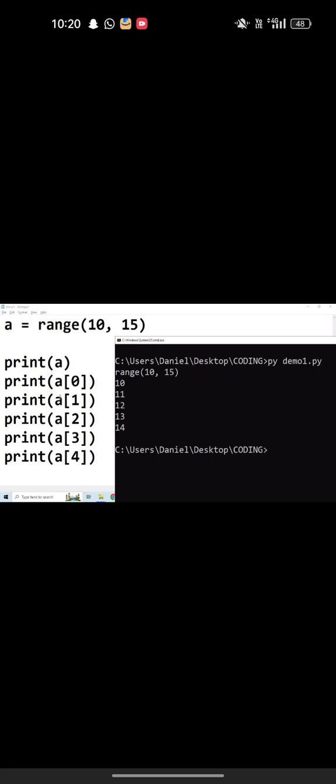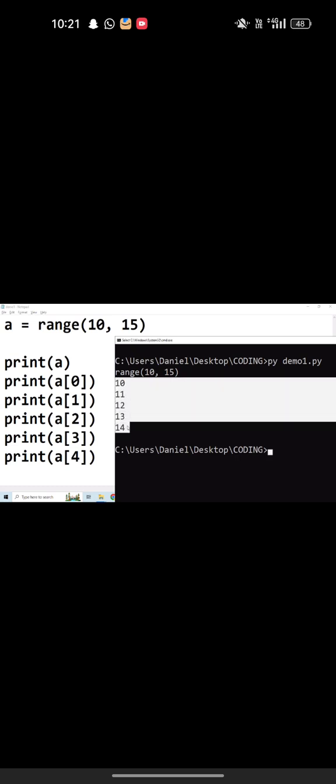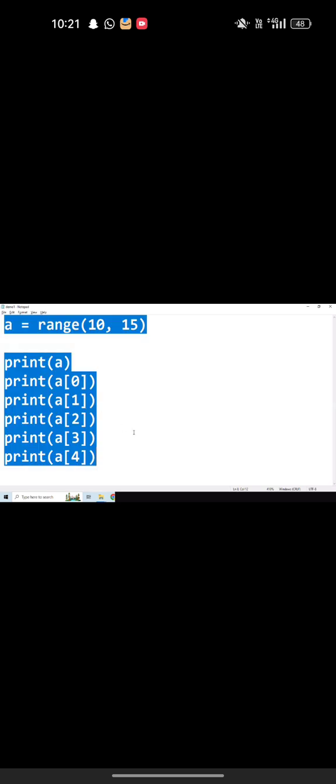Can I ask a question? 0, 1, 2, 3, 4 are all called index. A group of indexes is called indices. And 10 to 14 are called values. You understand, I guess, right?